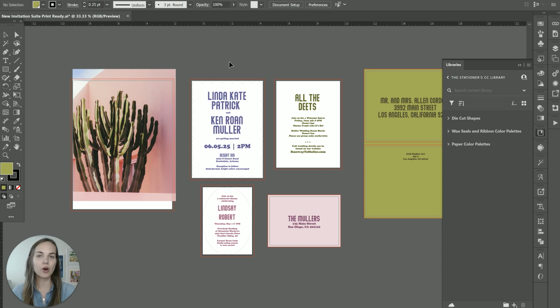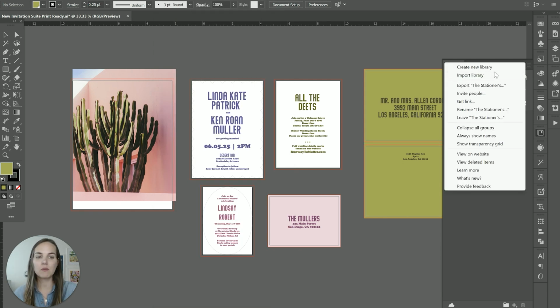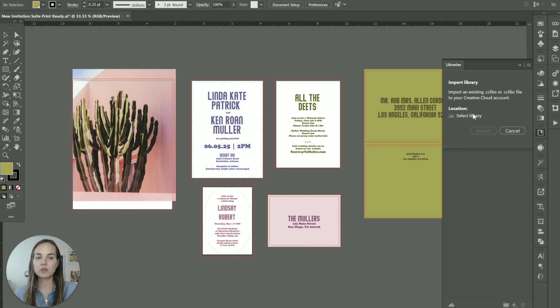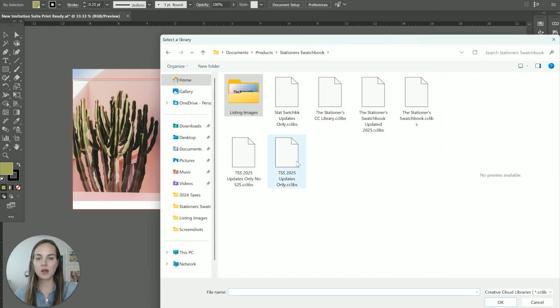First, let's go about installing your library. The download that you purchased will have a link to a Google Drive folder where you can download the CC Libs file. And then when you open up Illustrator, you'll go into your libraries. If you can't see it, it will be under Window and then Libraries. The little icon looks like this with a little bookmark on it. Click right here and then click Import Library. Now you'll be able to select the library that you downloaded, your CC Libs file. So we'll grab the Stationer CC library.